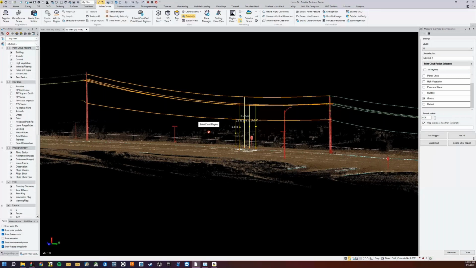You can also use it for things like bridge clearance. I mean, it was designed for overhead lines, but you can always draw a line string across an overpass or a bridge and use the clearance tool there, or just manually measure it with the measure vertical clearance tool, which can just be clicked on the point cloud.